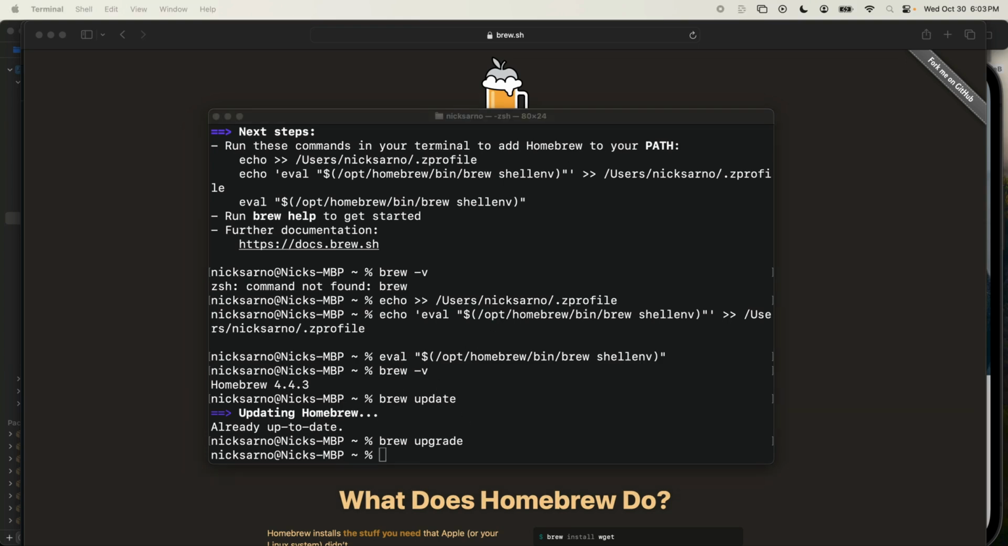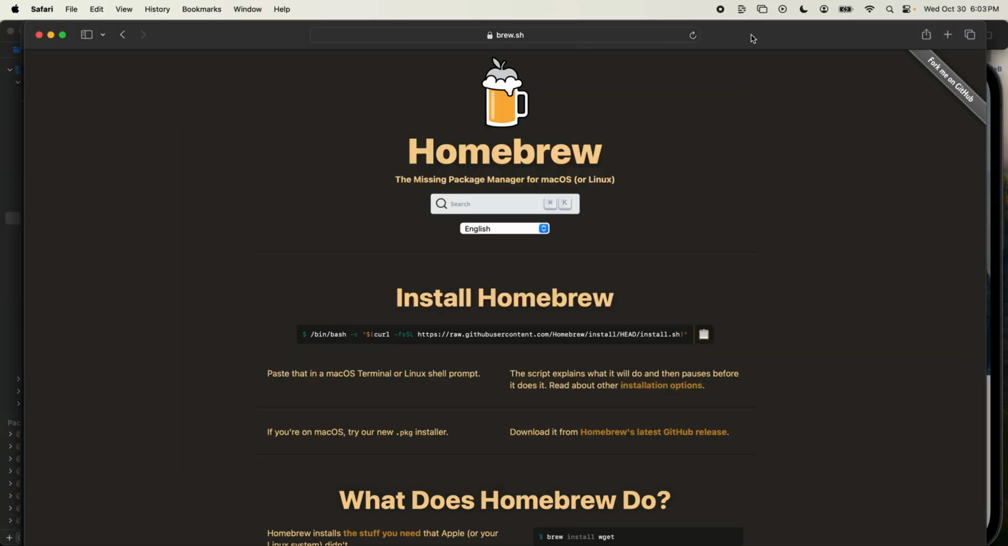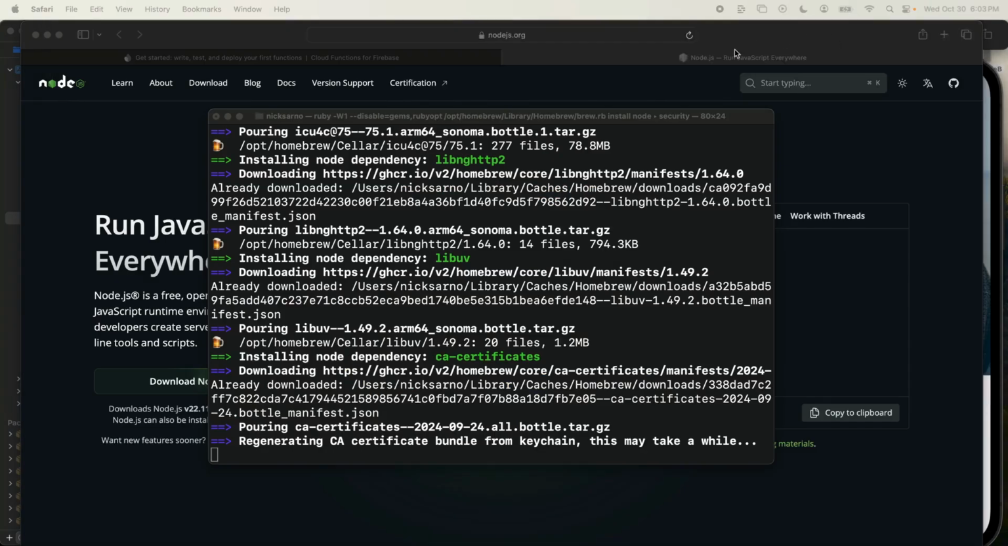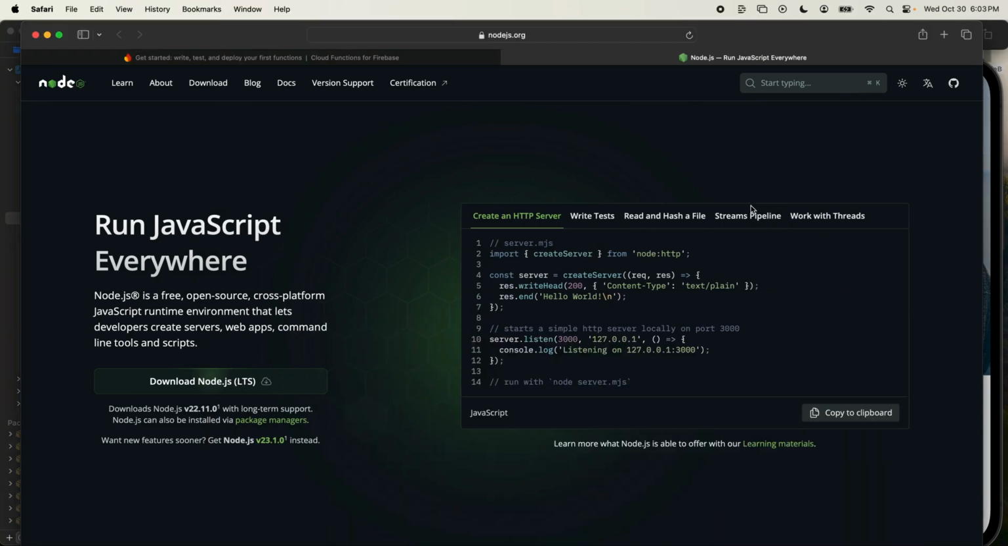Now that we have brew installed, now we can install node. So we can run brew install node. So the brew package manager will now install the node package. So again, this was Homebrew. This is the Node website here. Node.js is a free open source JavaScript runtime environment. Anyone who's written anything in JavaScript has this on their computer already.